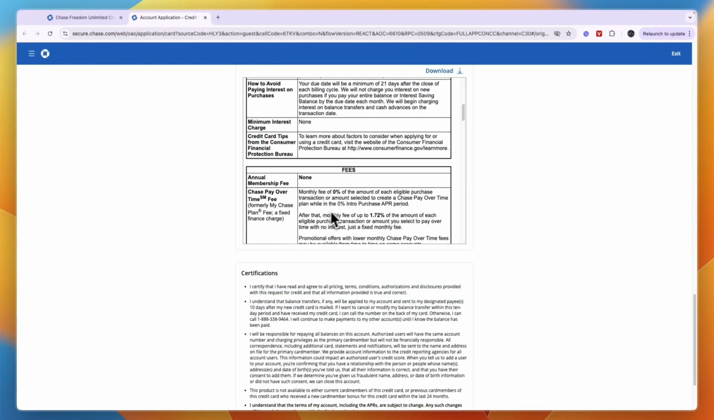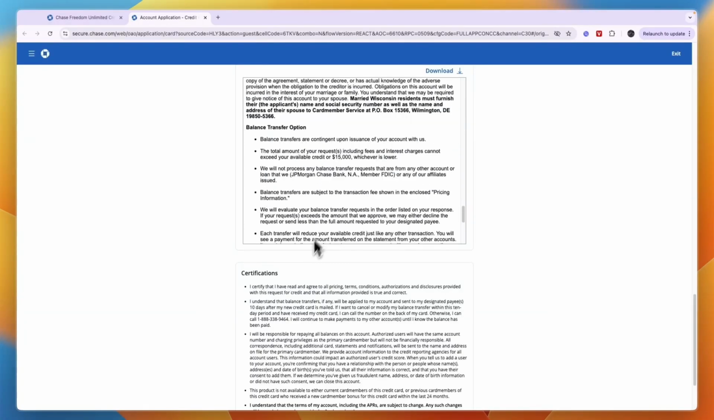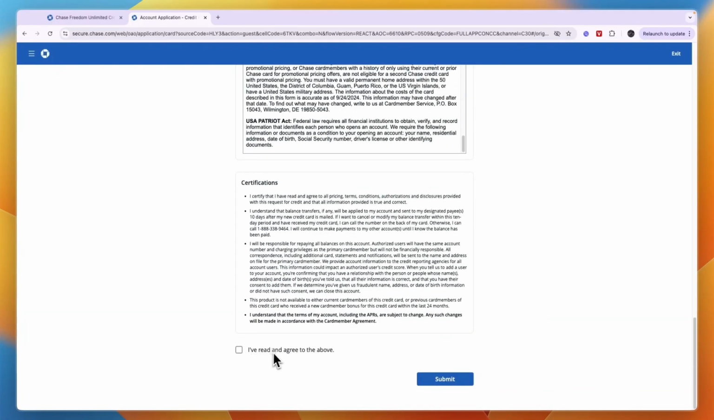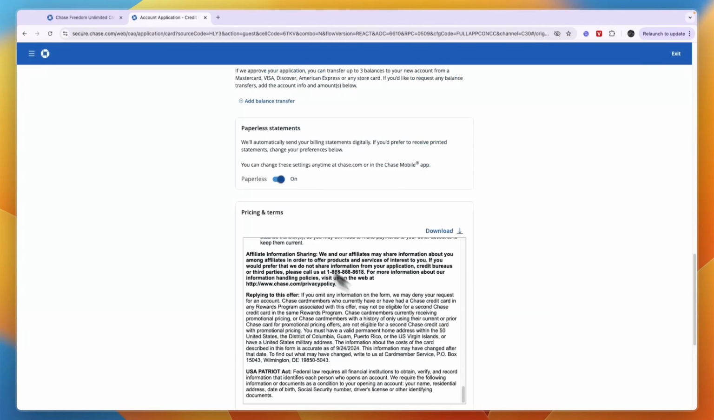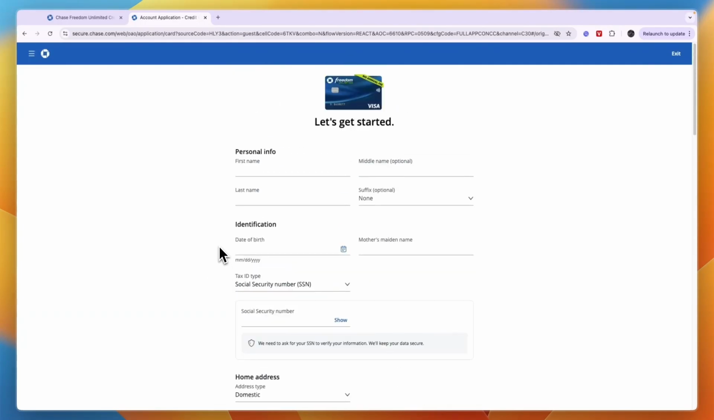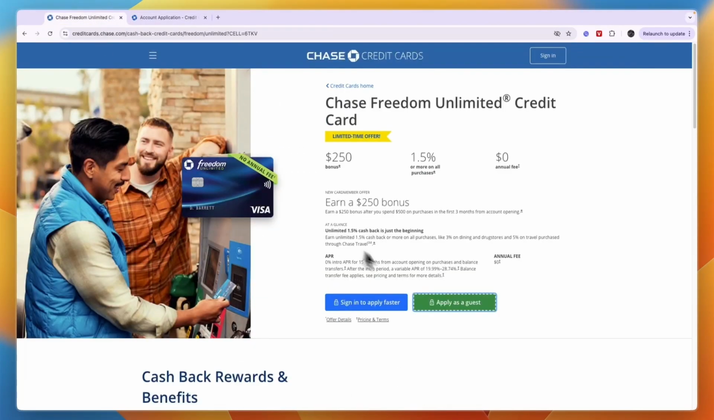And just go and read through this carefully. And if you agree, then just at the bottom here, click I've read and agree to the above, and then click submit. And then they will let you know if you are eligible for this card, and then you can actually get it and you have basically applied for it. So now you know how to apply for the Chase Freedom Unlimited card.